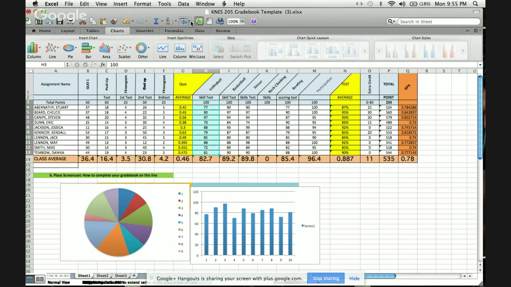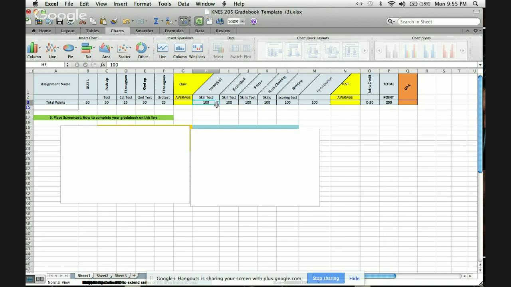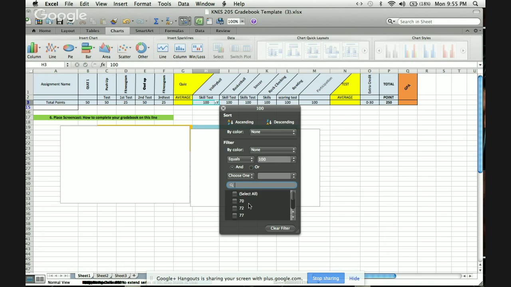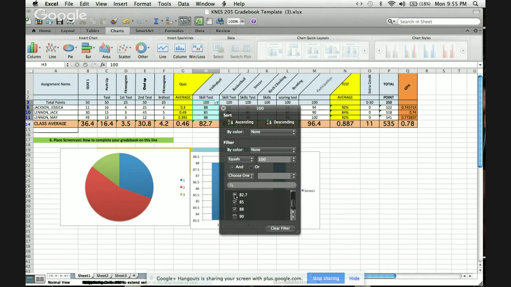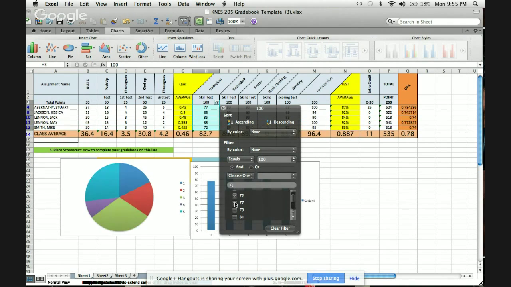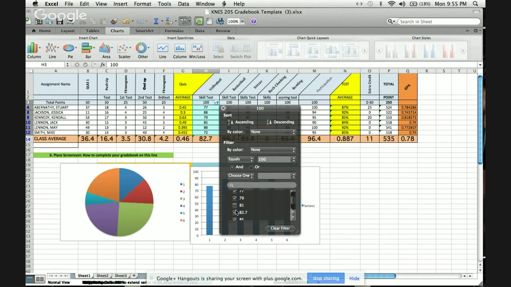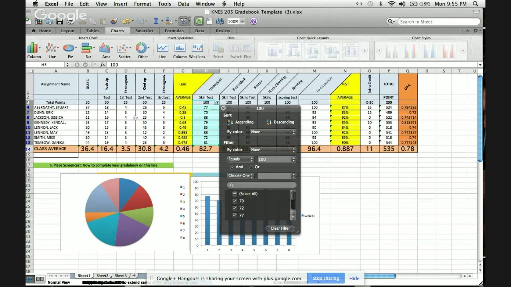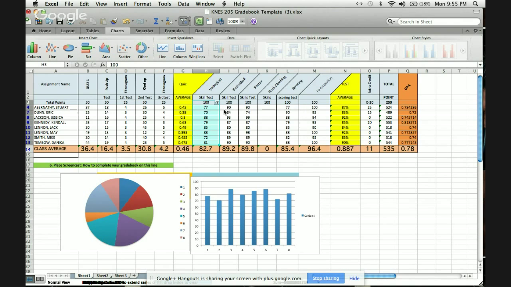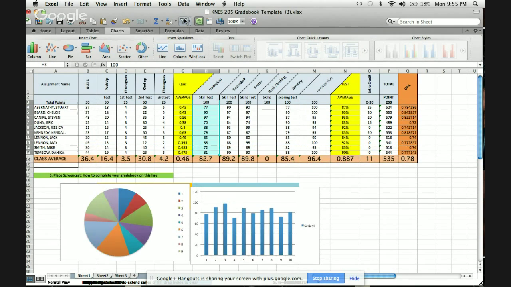I can click here, and I can search by value. Sort by value. Click down, and if, let's say I wanted to look at just all the scores above 90, I can click all the ones that aren't 90, and it would take those values out. But it does it for all of them, just so you know. So that's one thing you can use. You can play with that. If you don't want it there, you just unclick it.